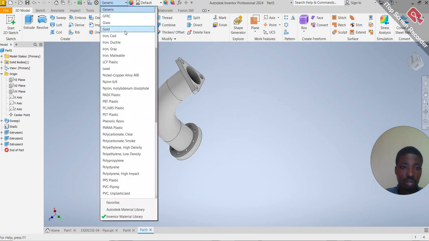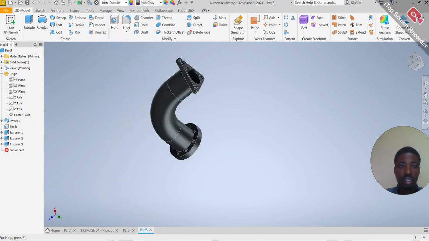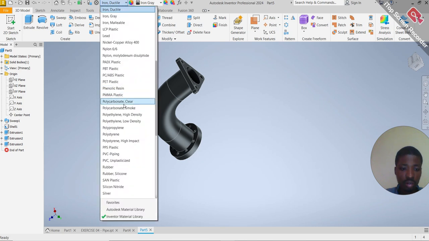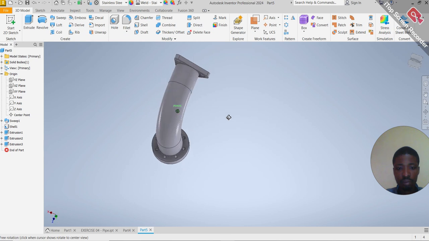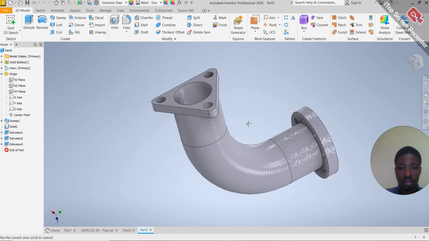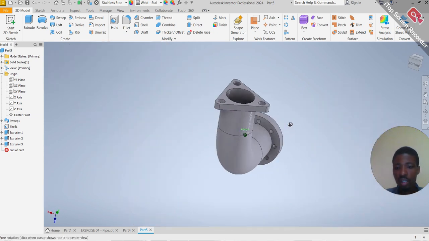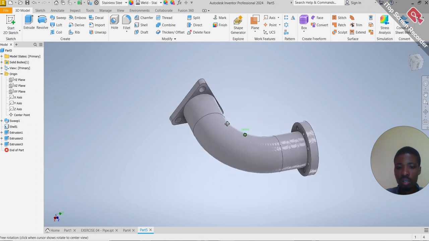So I can come here, choose my materials, ductile, choose any material you're comfortable with. Okay, stainless steel. You can now use any material you're comfortable with. So guys, we're done with an elbow that has a flange on both sides.